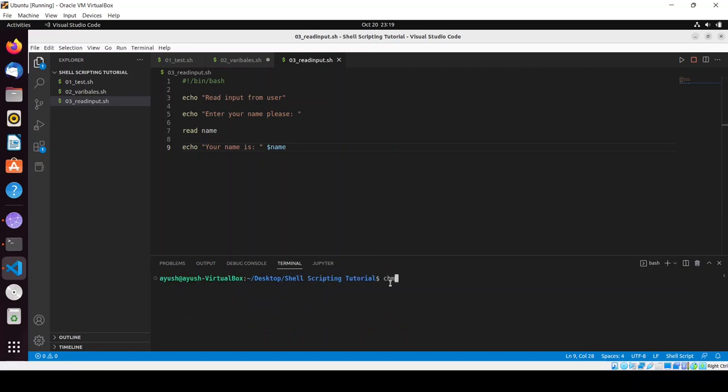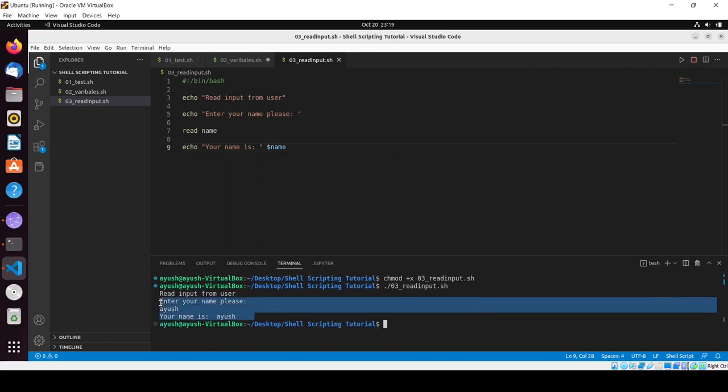We need to give the permission to that file, that is 03. Dot slash 03 dot sh, and enter your name, please. Ayush. Here you can see your name is Ayush. In this way we can take the input from the user, and there are also many use cases of this read command. We will learn them one by one, so let's start with the first one.